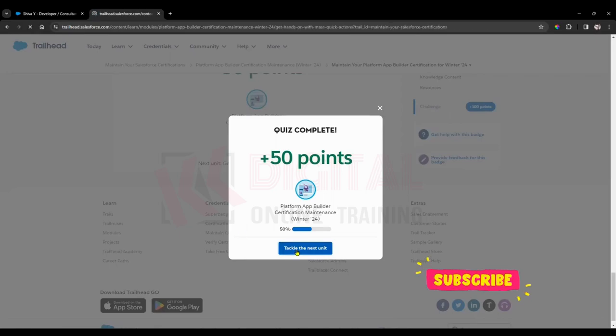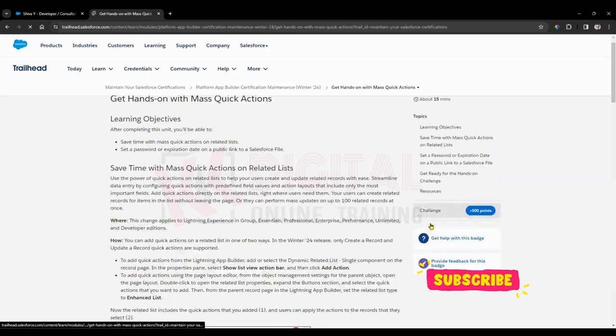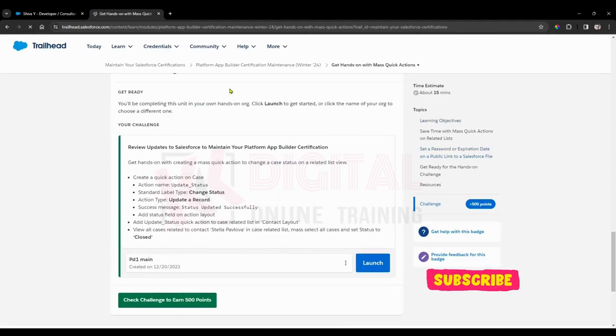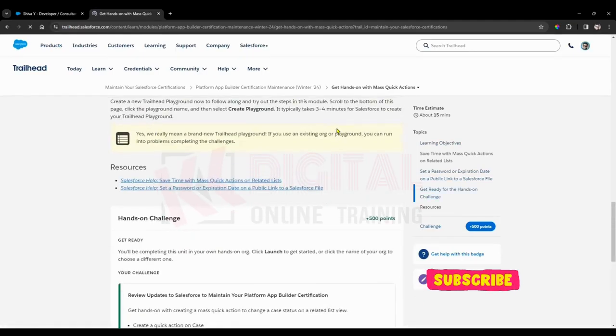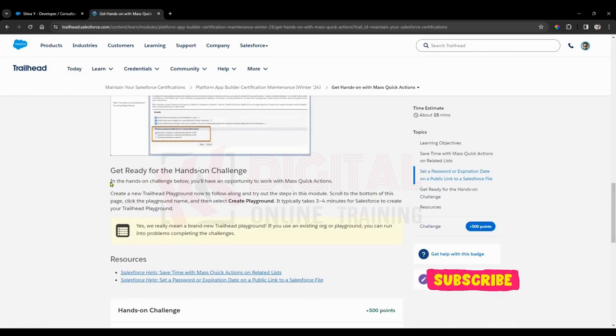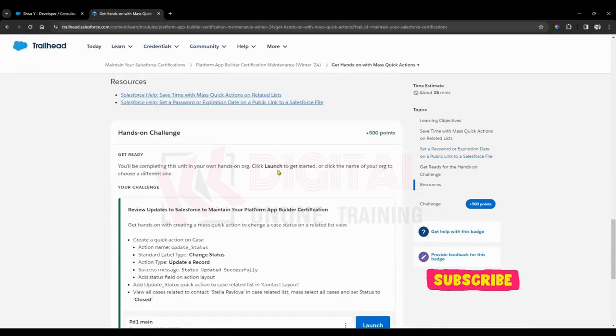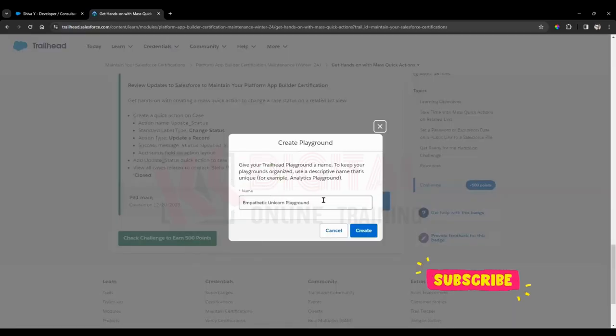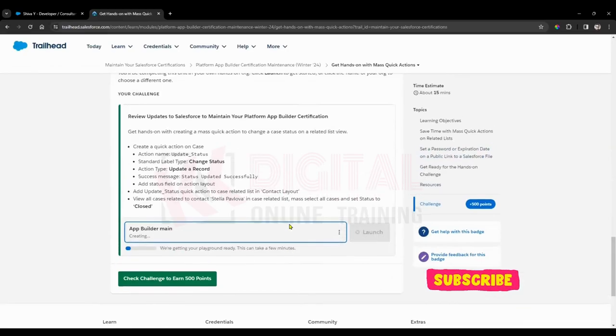Then we can go for the second challenge. We need to create a new playground. You can go here and create a new playground. The name is App Builder maintenance. Click on create. The backend is creating it.